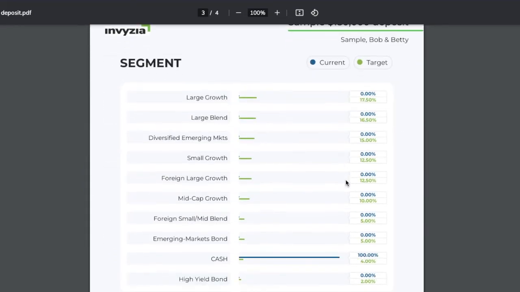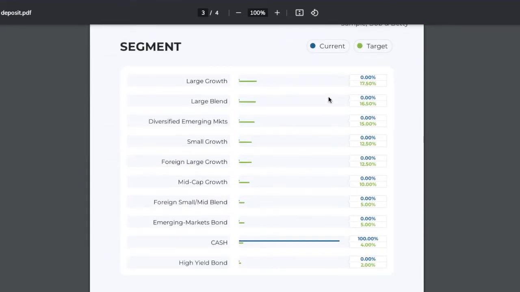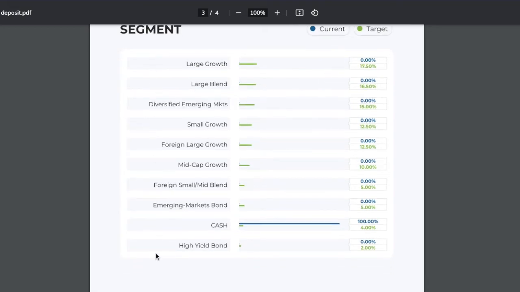Then we have our segment breakdown on the second page. So you can see in this simple example, it was all in cash, but if it were rebalanced from one portfolio to another, you would see the changes at the segment level, right? Moving from 10% large cap growth to 15% large cap growth. And these segments pull directly from the allocation matrix. So if you make edits there, they will pull through to here. And this always sorts largest to smallest target values.